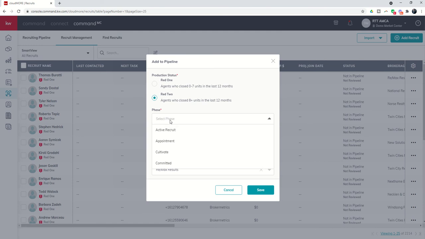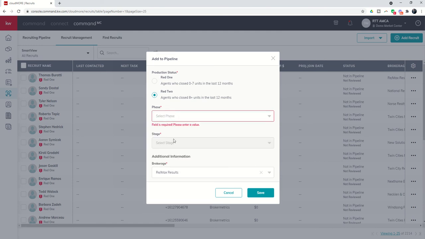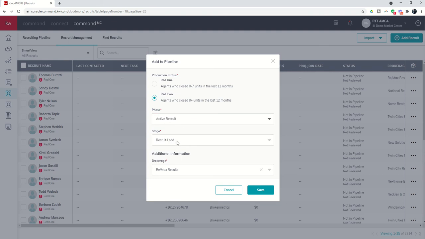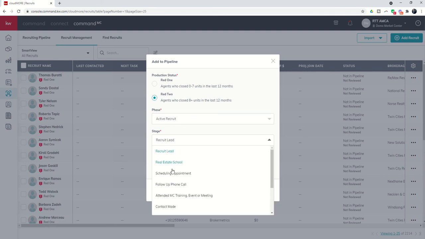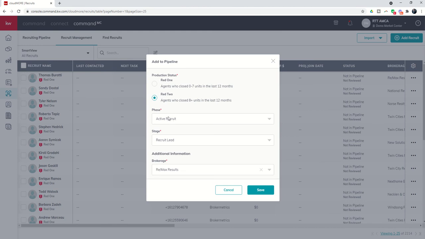And then from there, I would select which phase and which stage they need to be dropped into. And you can see anytime I choose a phase, then I'll get a list of all of my stages that are available to choose from based upon that phase. So that's sort of option number three, is adding somebody that's already in your recruit management tool to the pipeline.